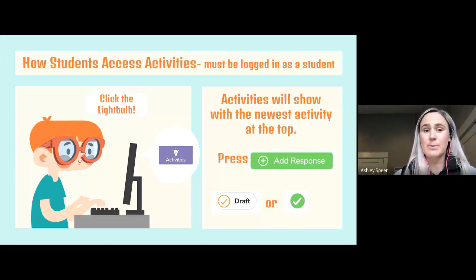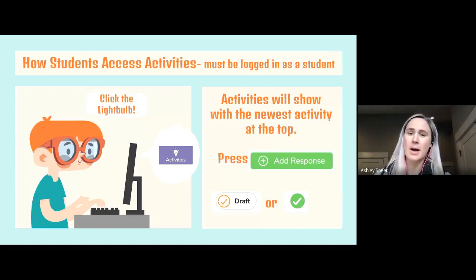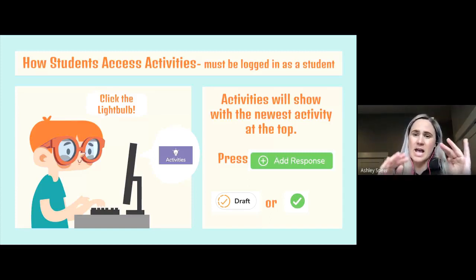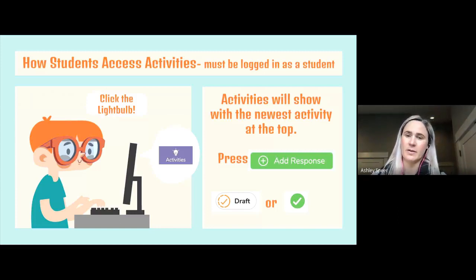Remember clicking that light bulb in the activities there. And then when you're thinking about when these have come up, the newest, most recently assigned activities will be at the top, and it'll go down from there with the ones that were assigned furthest ago. So looking at that, reminder to press add response. And then if they're wanting to come back to it later, they would save it as a draft or do the green check if they're ready to submit it.